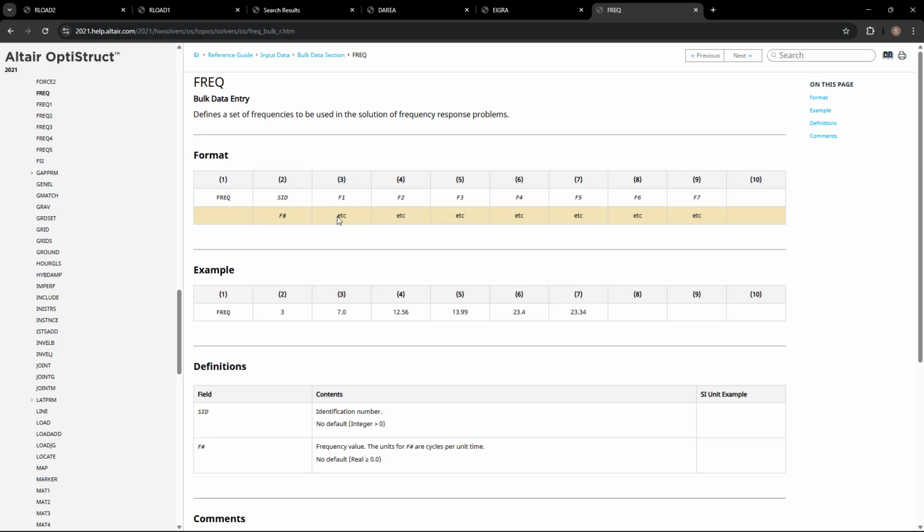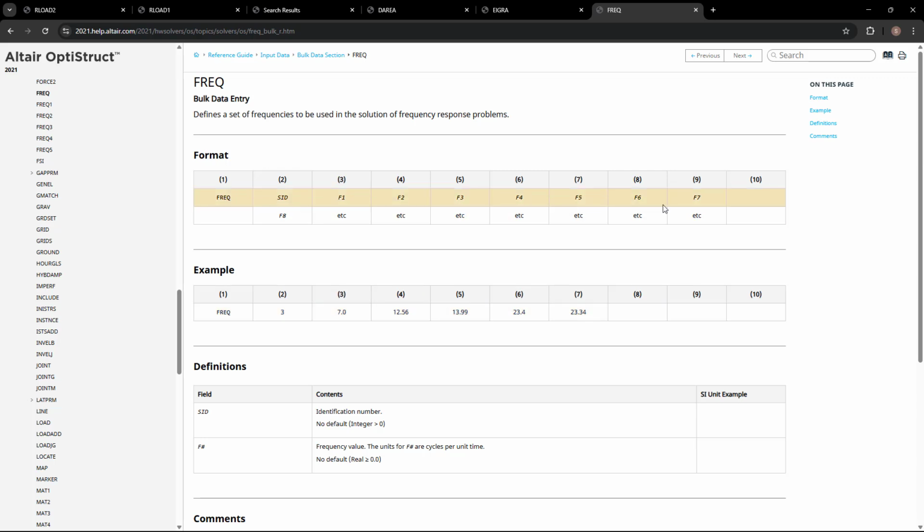So what you can do is you can define 200, and I would also like to have the excitation on 300, 350, 400. You can define the values here. Okay, you could see here 12.56 Hz, 13.99 Hz. So like that, F1, F2, F3, you can define frequency values. Okay, and then you can extract the results. This is for FREQ. Okay, the frequency card will help you to do that.